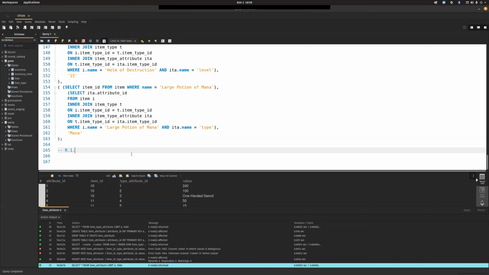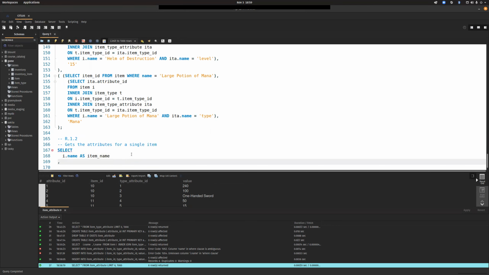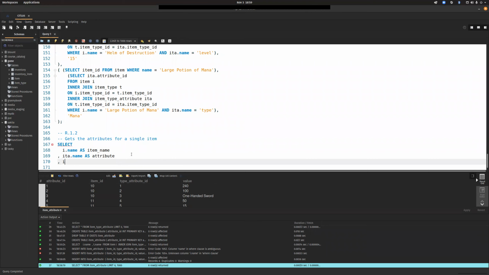So another test case. It's going to be read.1.2. And let's say this gets the attributes for a single item. I'm thinking like when we look at something in a game, it usually shows the stats in a list or whatever. So let's try this out. We're going to get the I.name as item name, and the attribute name, so ITA.name as attribute. And then we're going to get the item attribute dot value as value.